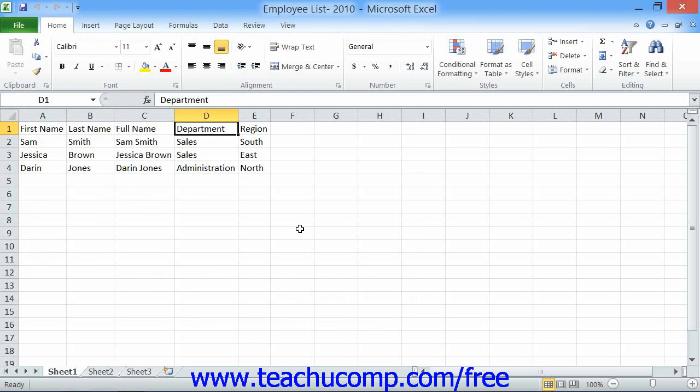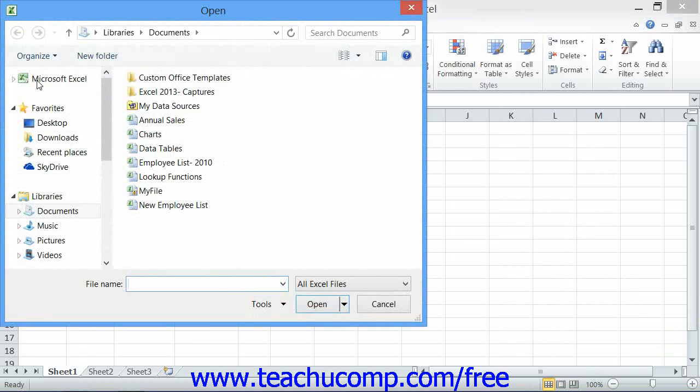You can also use the Open dialog box to simultaneously open multiple workbooks from the same location. To do this, first open the Open dialog box, but this time when selecting the files from the listing shown in the Open dialog box, you can hold down the Control key on your keyboard and then click on each file that you want to open if they are non-adjacent or not next to each other within the window.